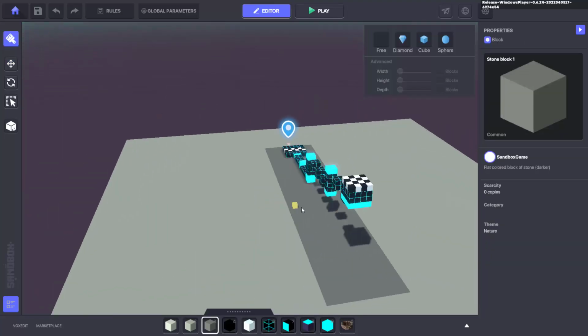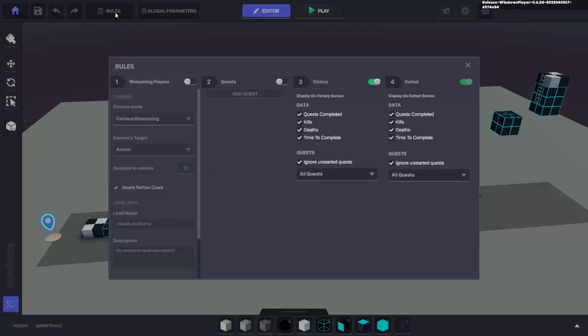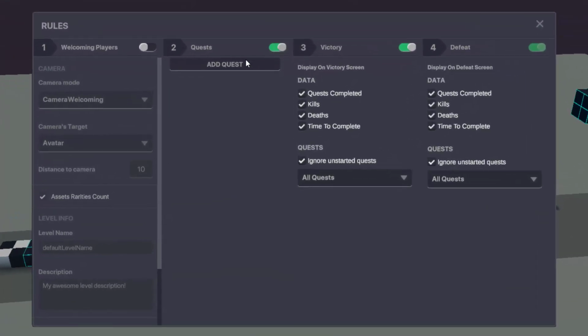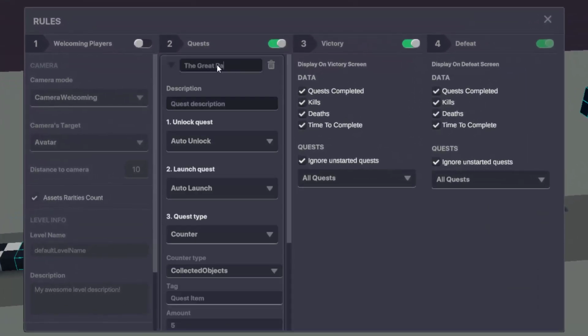With the rough course finished, let's set up the logic for our race so we have a trigger to start and finish the race. First, we'll open the rules tab and add in the different stages of the quest. We'll name the quest The Great Race and give it a description. We'll leave Unlock Quest to Auto Unlock, which means it'll be ready to launch as soon as the experience is loaded. We'll then set Launch the Quest to Requires Message.